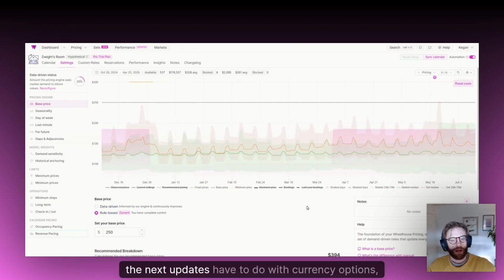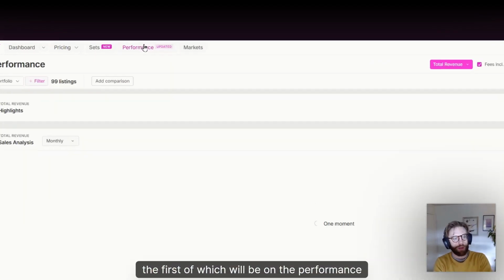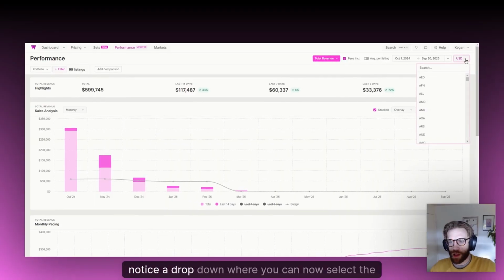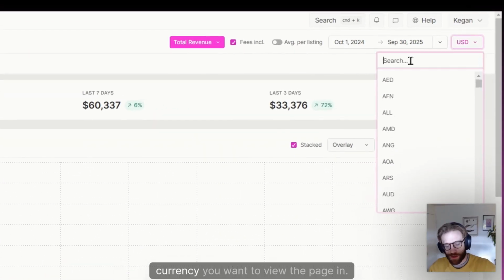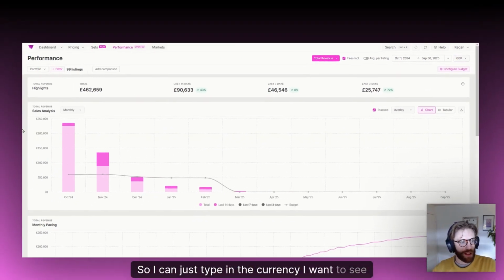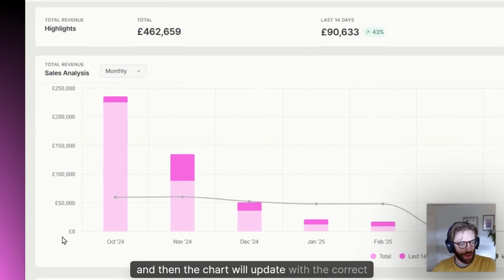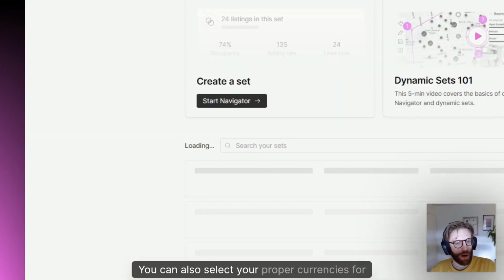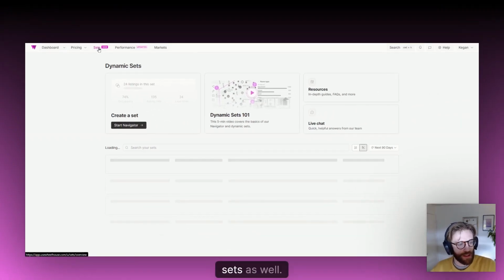All right, the next updates have to do with currency options, the first of which will be on the performance page. So I'll head over here. In the top right, you'll notice a drop down where you can now select the currency you want to view the page in. So I can just type in the currency I want to see, and then the chart will update with the correct currency. You can also select your proper currencies for sets as well.